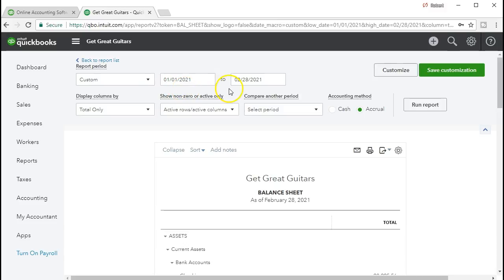So we put in a customized range here, and anytime you just start putting in the dates, it will then auto fill to custom dates on this side. Then we have the display columns. If we select the drop down, we have days, weeks, months, quarters.